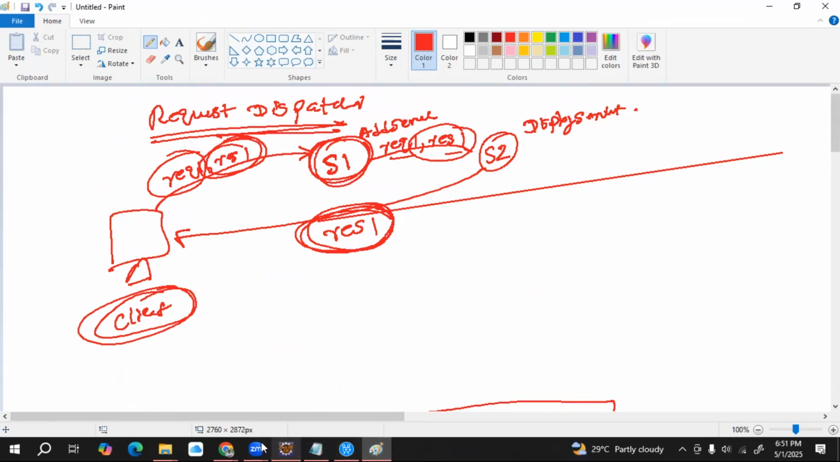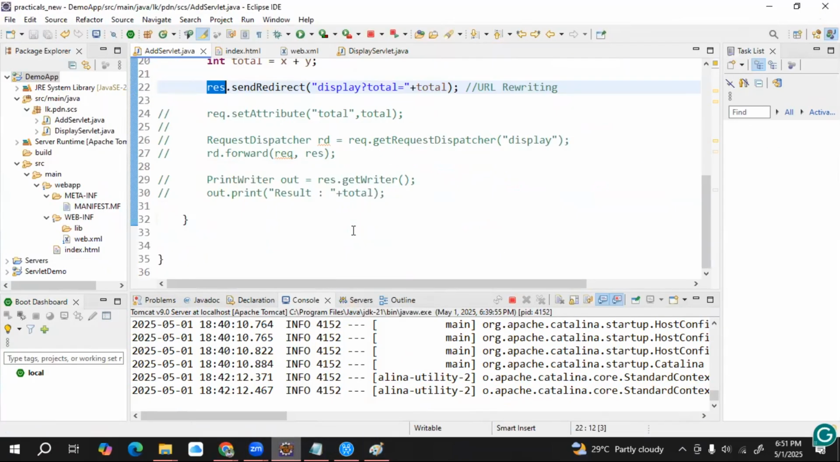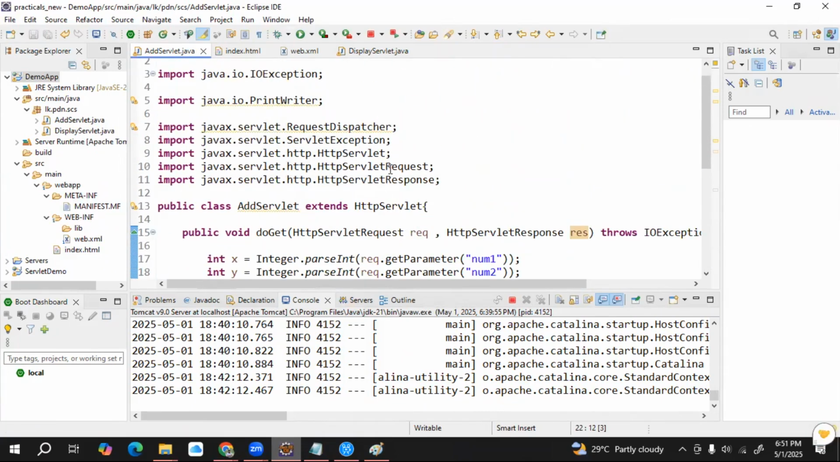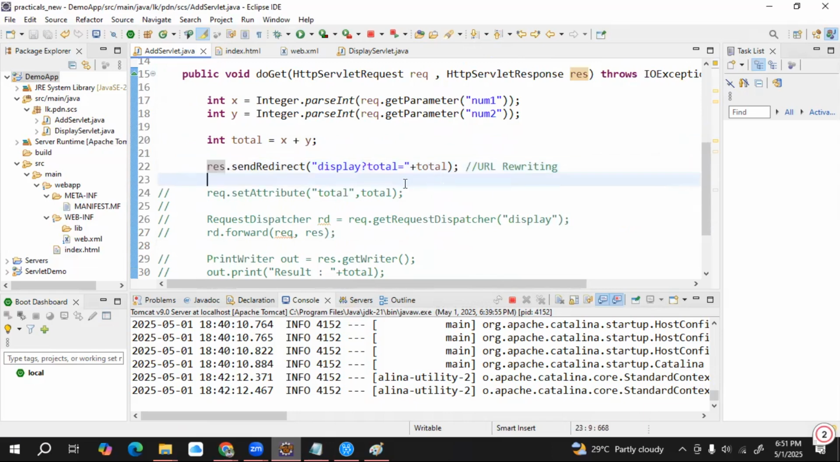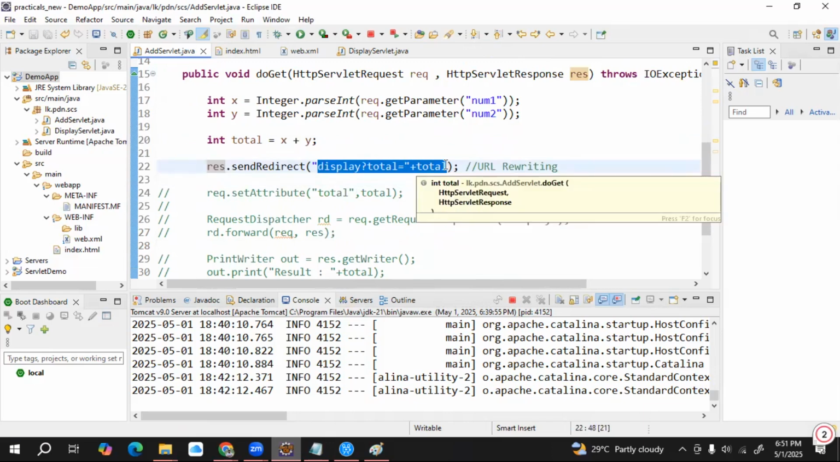Both codes are available in this example. I will share this code with you through the LMS, then you can go through it and get a better idea, right? We have two more methods to do this task. The first one is HTTP session management. The second one is cookies. In both cases, we can do the same thing.